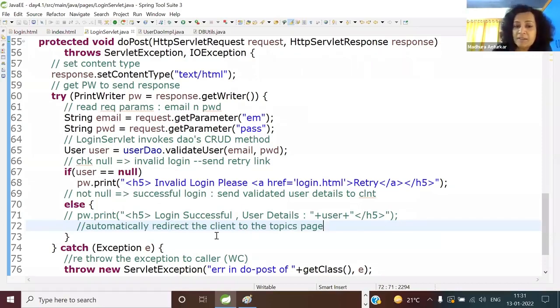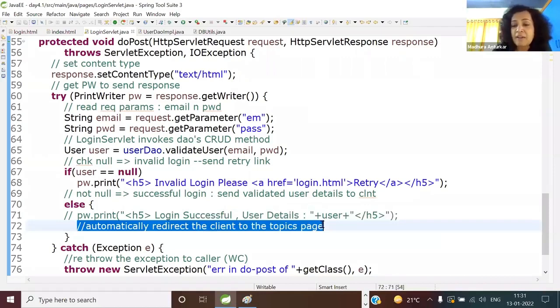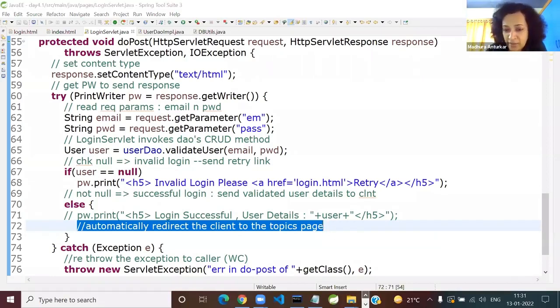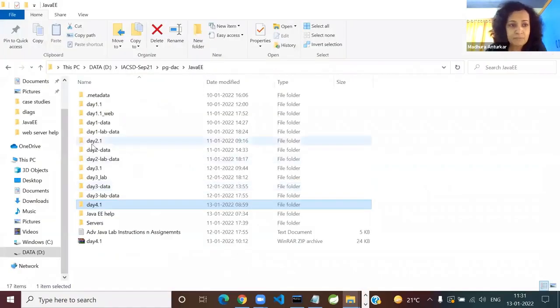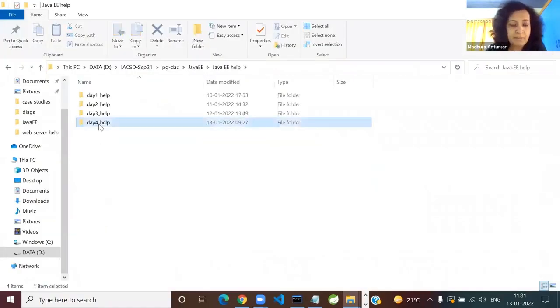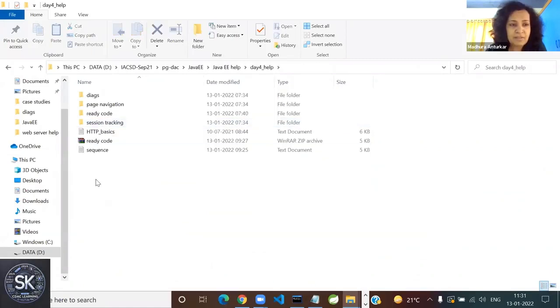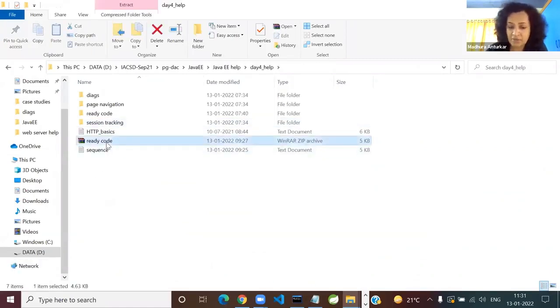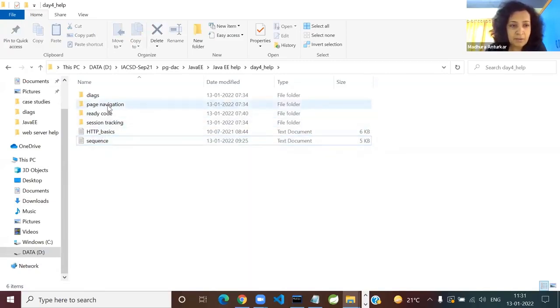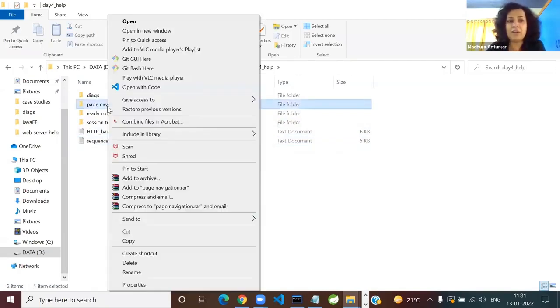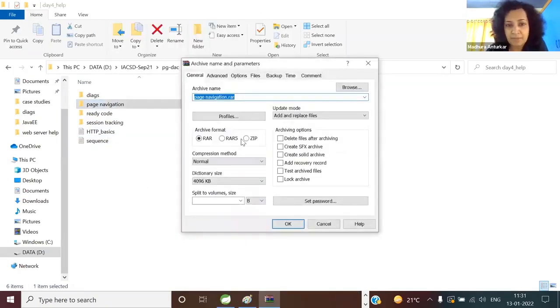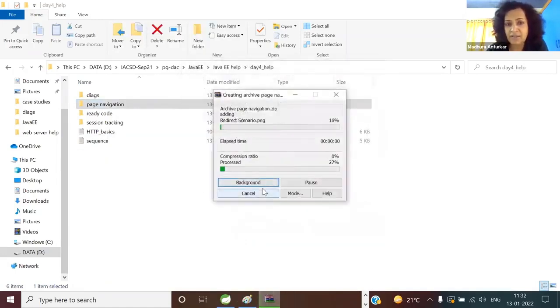So at this point, now we are entering a very important topic in web programming, page navigation techniques. So I'll send you that help. Java EE help. I'm just checking. Yeah, I can send you the whole help. Actually, just give me a minute, because I'll send session tracking also, you'll require it, but later. Okay, let me just give you this page navigation help. Later, I'll compile it into one and send you.